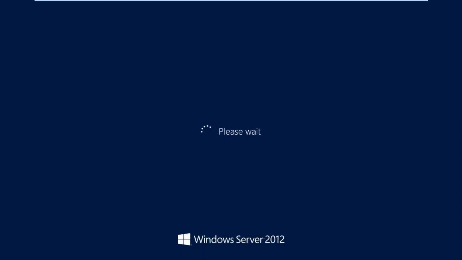Click on raise forest function level and select Windows Server 2008 R2 or 12. At least you have to select what? R2, or you can select 12, and click on OK, OK, OK, 3 times. But remember here, when you click OK, it is giving the confirmation. Sir, once you raise, you cannot reverse it back. You cannot go back on this one.